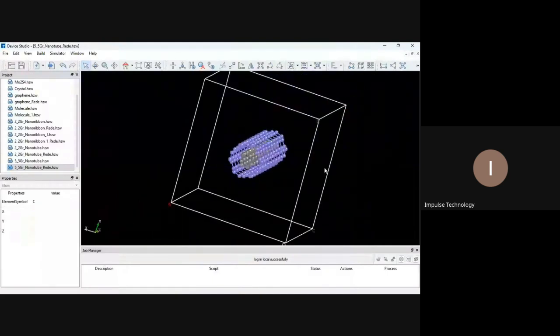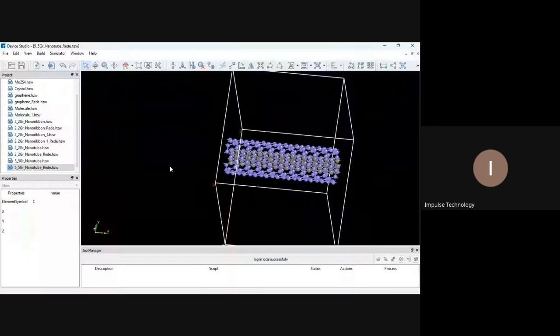It means through the Device Studio GUI, you can easily create your material file, delete or add atom, replace atom, create nanoribbon structure, nanotube structure. You can easily do it in Device Studio.